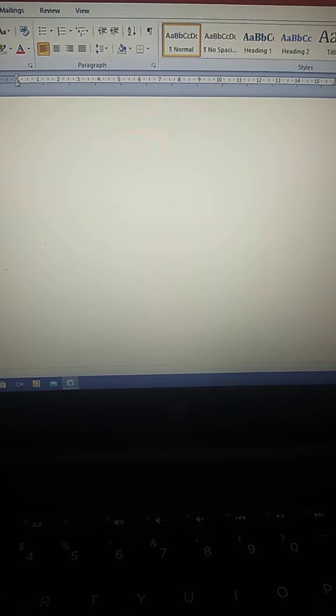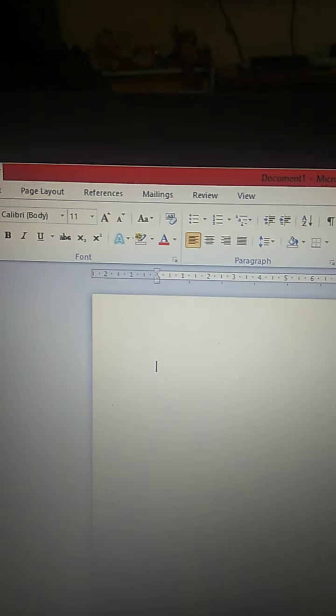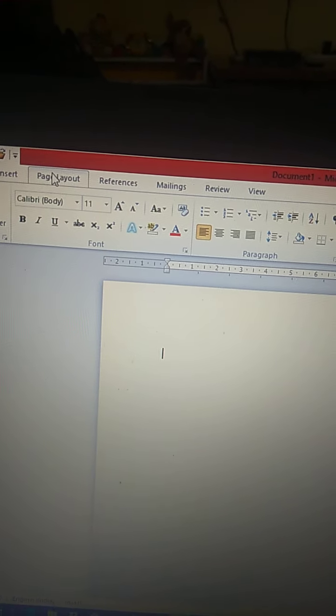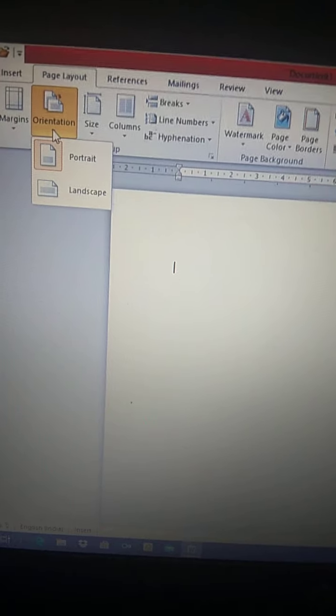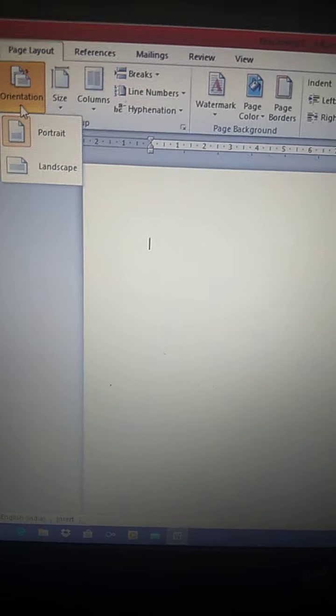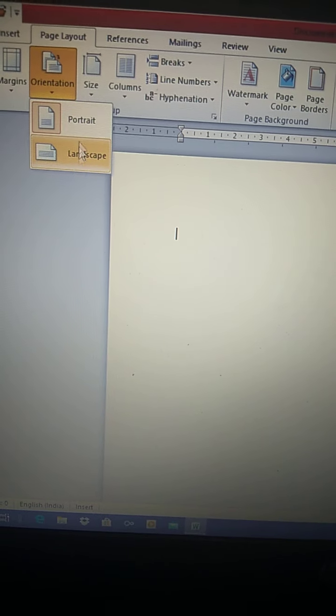For that we have to go to page setup group. This is your page setup group in page layout tab. This is your page layout tab. In page layout tab you have page setup group. In this page setup group you have orientation button. Click on that orientation button. Two types of orientation of the text will be given: first is portrait, second is landscape.